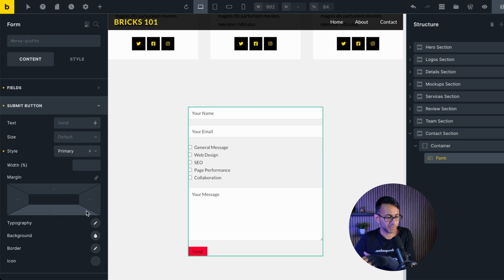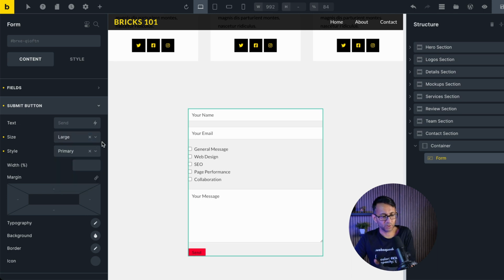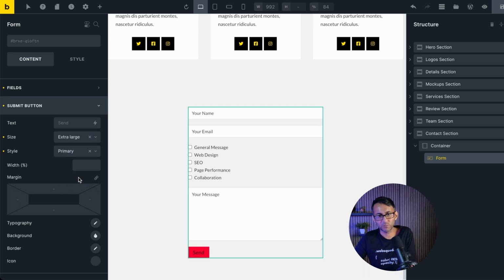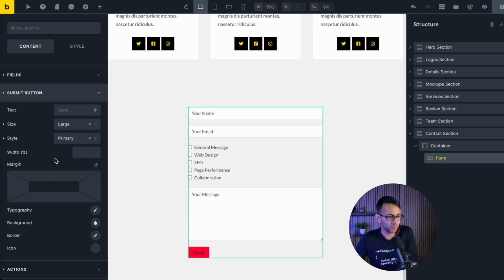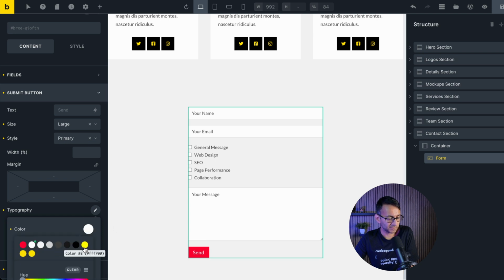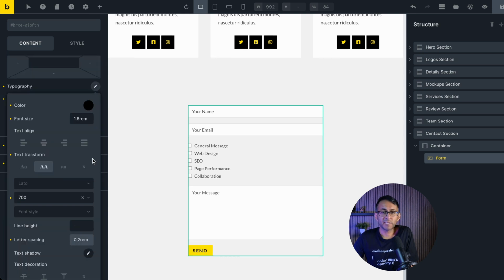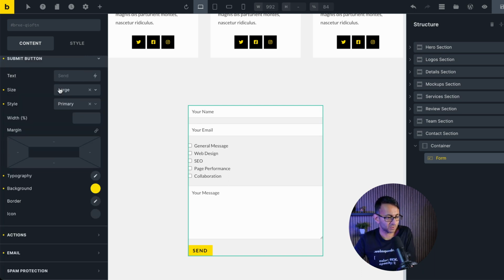We go to the submit button though. Here's where we can now change the text and change the size of the button over here. So we've got the small, which is really small. We got large, and then we've got the extra large as well. I'm going to go for the large because that kind of looks okay. We're going to go to the typography and I'm going to go for a white font. And no, we don't. We're going to go for a black font and we're going to pick the background color. I've made it 1.6 REM. I've made it uppercase, weight of 700 and 0.2 REM on the letter spacing just to move it out a bit. And it's kind of following the style of the other buttons that we've got above as well.